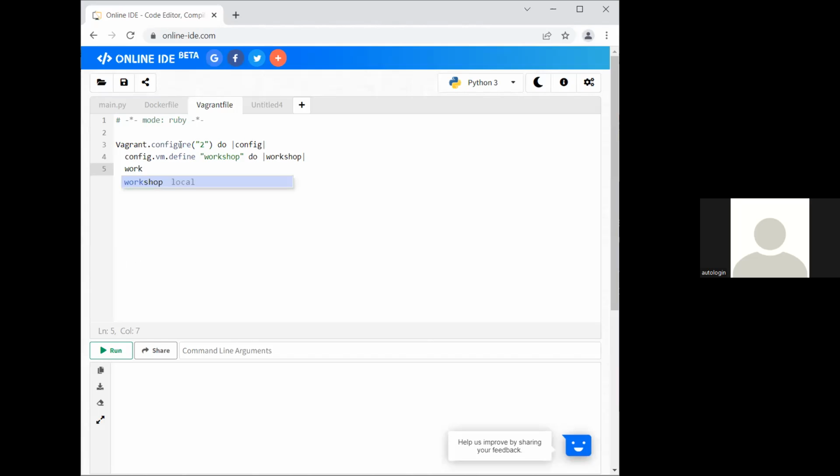So we're going to say workshop now .vm.define. And then after that, we're going to say, or actually, no, workshop.vm.box. So this is going to basically narrow down the scope of the VM resource we're creating under the workshop namespace. And it's basically saying with this box, we're going to set it equal to the value of Ubuntu, specifically the Bionic 64 release.